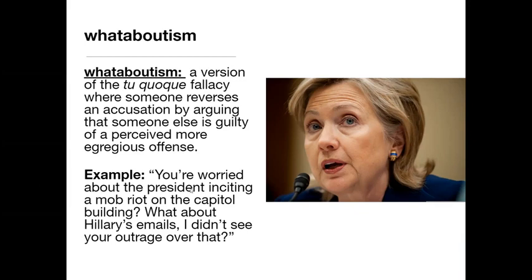So simply invoking some other person does not absolve the person in question of wrongdoing or from judgment, right? People do this all the time, where somebody is being confronted about something or being accused of something, and then somebody just says, oh, well, what about this other person, right? That's called whataboutism, and it's especially pernicious in politics.